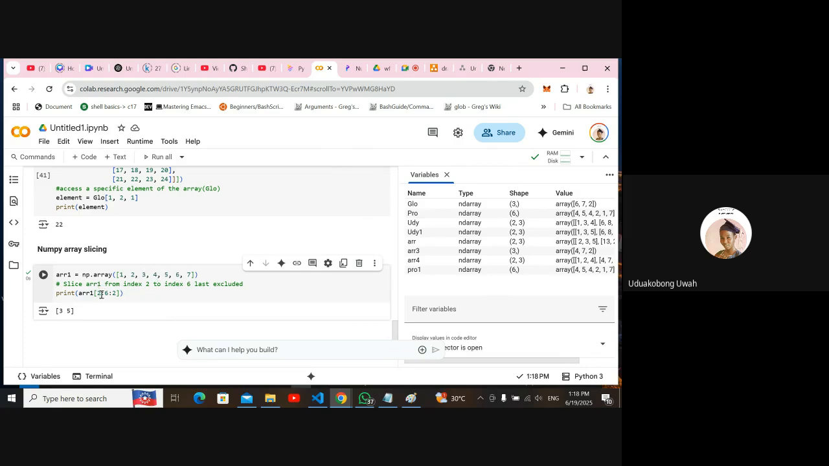Let me make it even more clear from the 0 index. Okay, so we get to see more. It starts from 1. The start index is always included. It starts from 1, leaves 2, goes to 3, leaves 4, goes to 5. Since it stops at 6, it stops there.